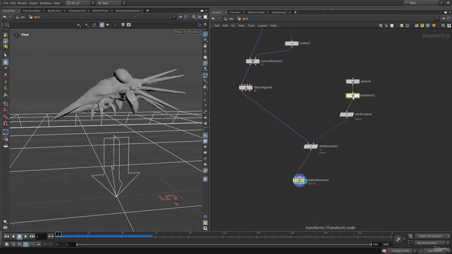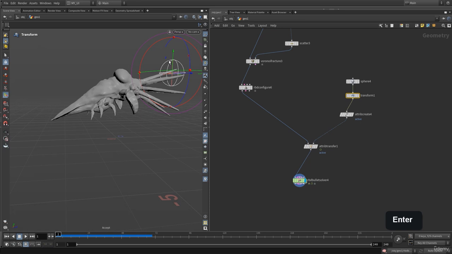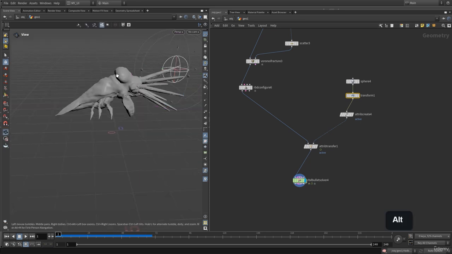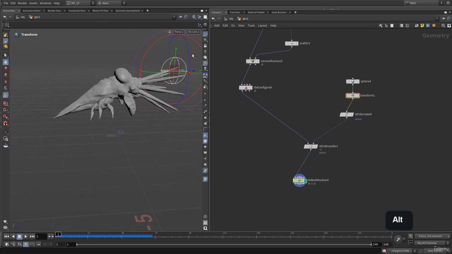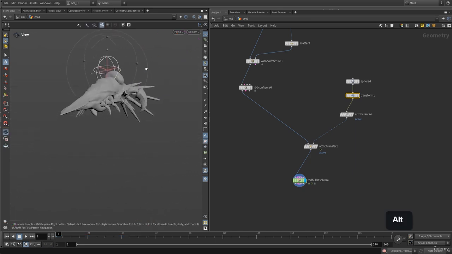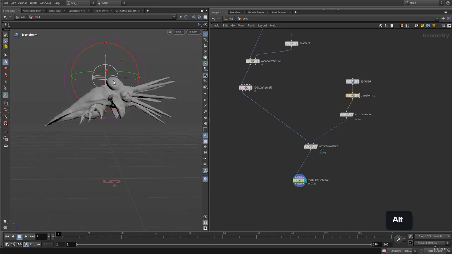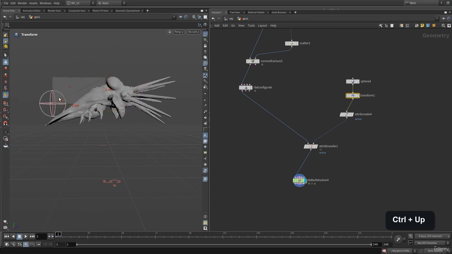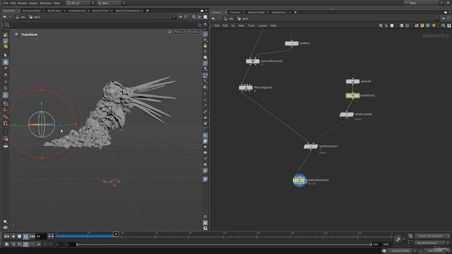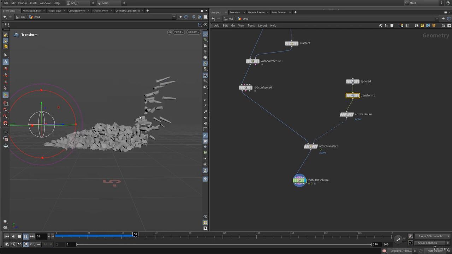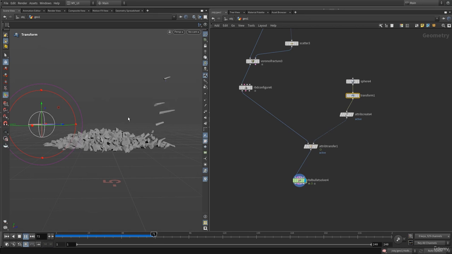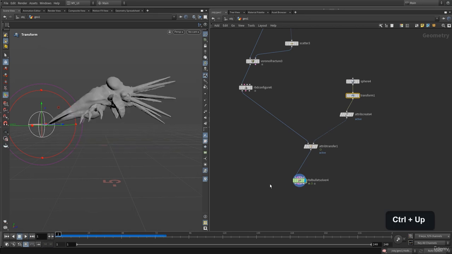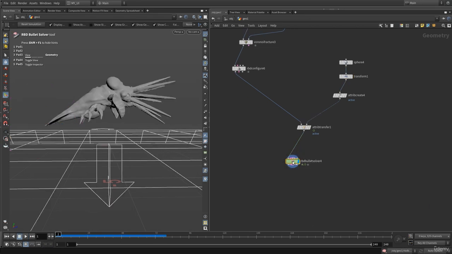And I can go into the transform node, press enter, and let's say I want to start this crumbling effect from there. I just need to place this. I'm going to use this handle and place this in here. Now we'll see that they will start to crumble from here, and I can move this into this location, and let's hit play again, and now we have our crumbling effect. And that's how you can animate and import your activation attribute inside of the bullet solver that is available on the SOP.